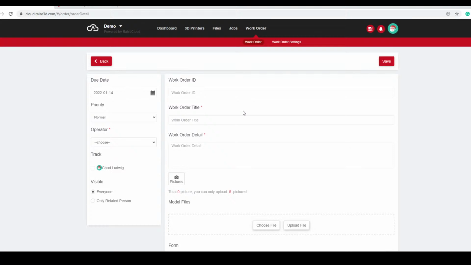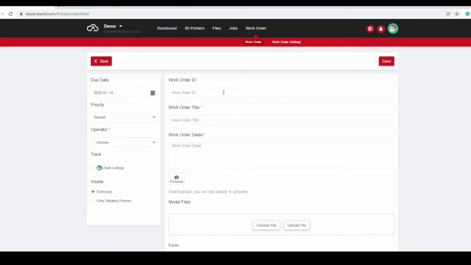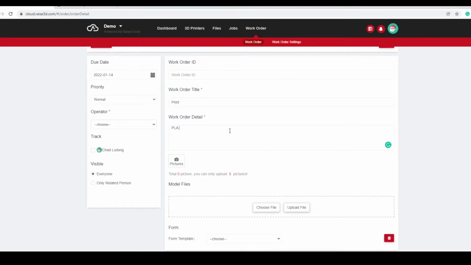If I make a new work order, it's going to bring up essentially a field to fill out. This doesn't need to be done for any job, but it's a really useful tool to accompany along whatever is printed and track it through the larger production of whatever you're running. So I want to do this as a work title. This will be our print. Work order details, it can be a PLA print. Usually I can type in whatever information we would need here. But I don't want to put out all the work order details, so we can just say that this should be a print request or whatever kind of approval it needs.